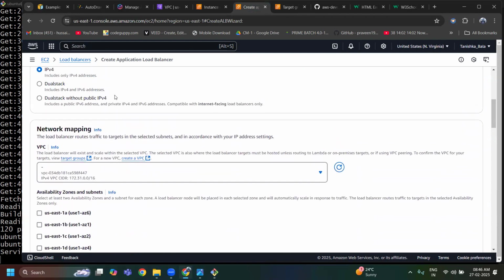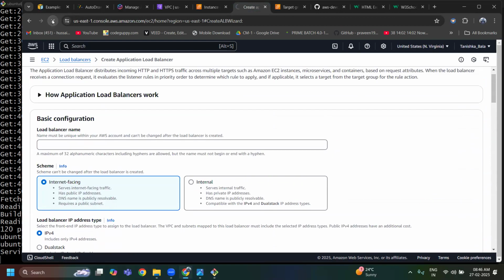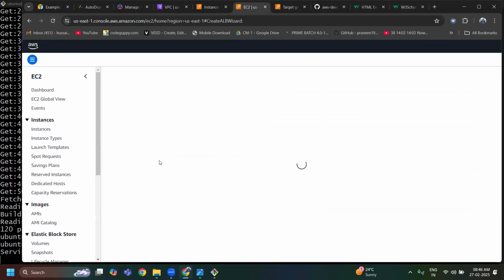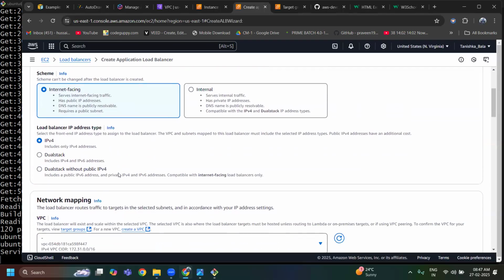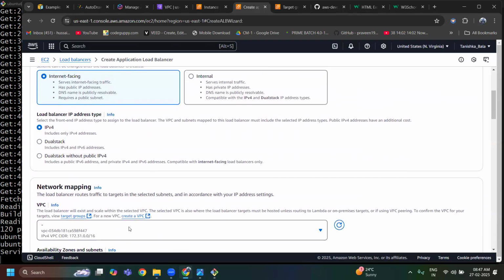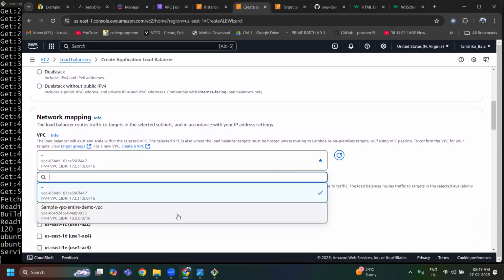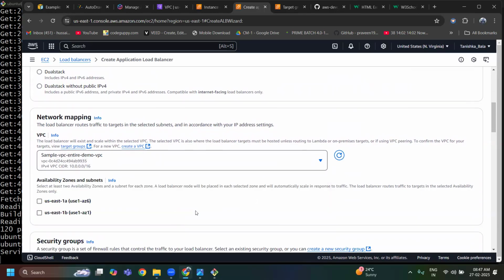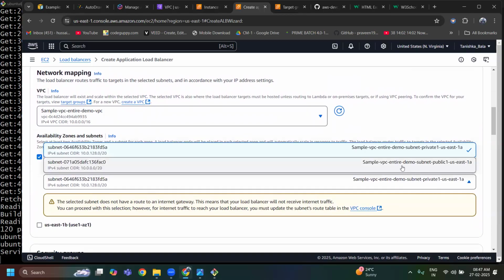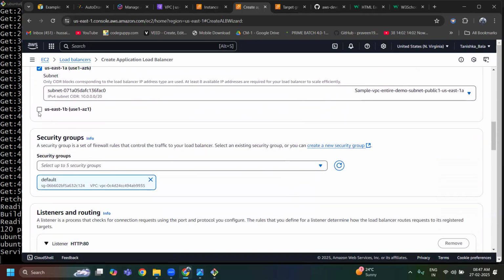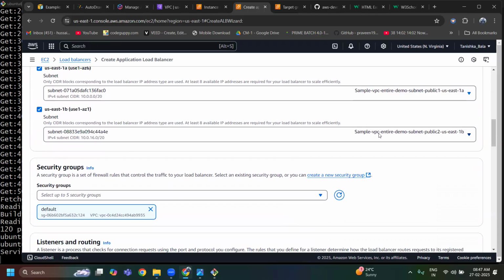Now, load balancer. Refresh this page. Load balancer name: VPC entire demo. It is internet facing, and IPv4 is enough for me. Select the sample VPC and select the availability zones for the load balancer. You need to choose the public ones here. Now select one more availability zone here. This is the public zone.